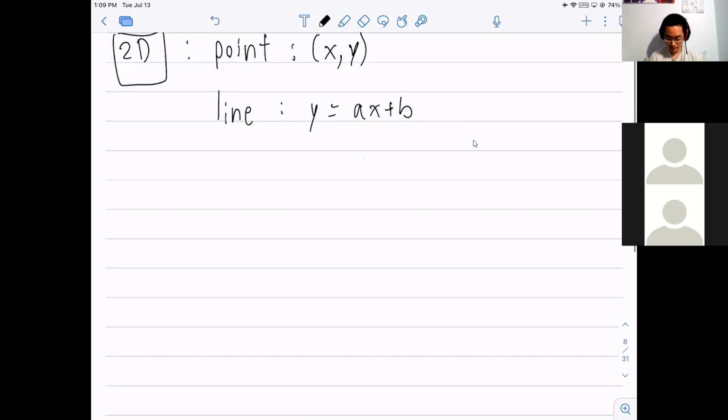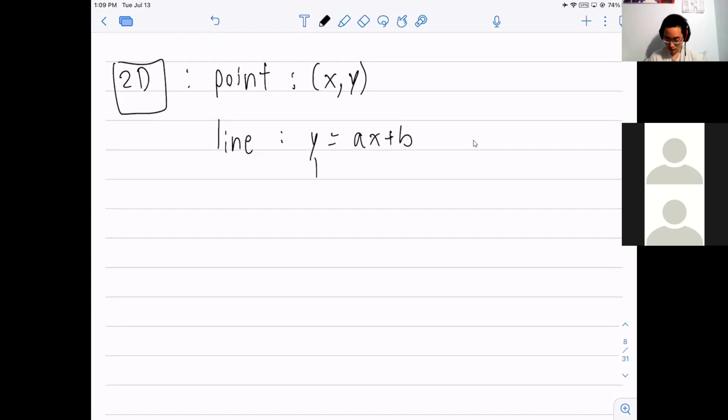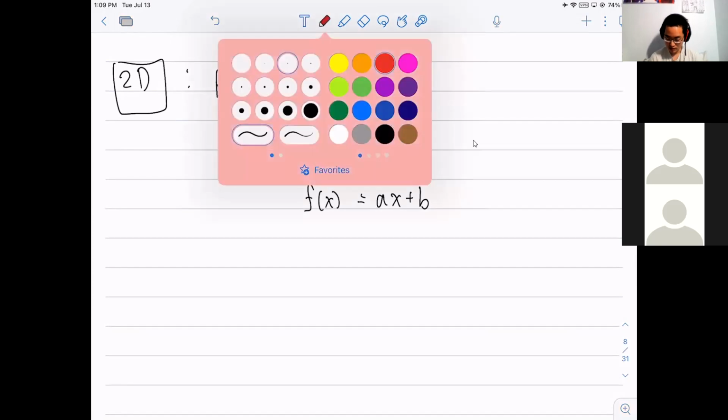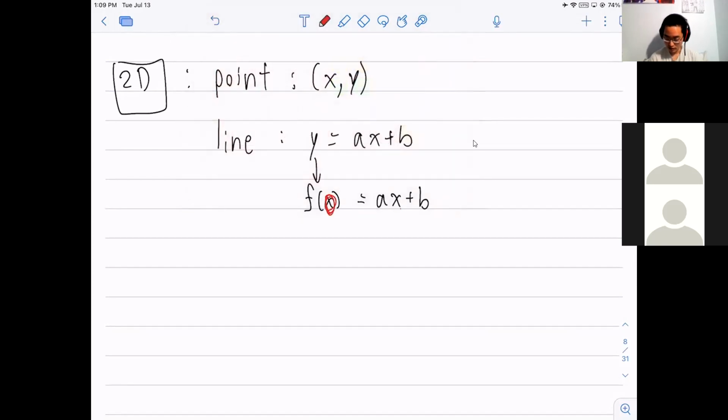In terms of the line equation, we usually call it a function of x. So basically you just plug in some number for x and it will output some kind of number. That is another way to represent the line equation.